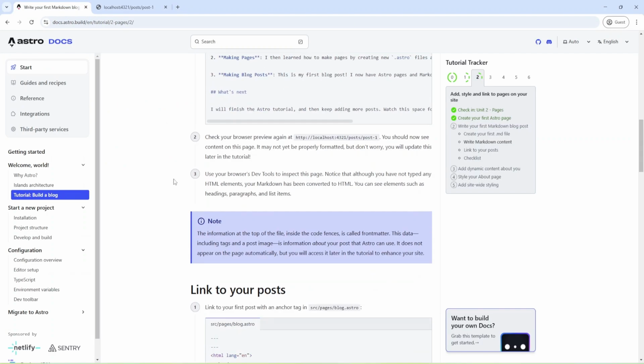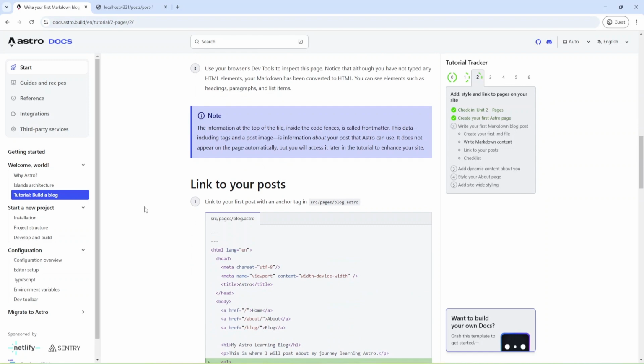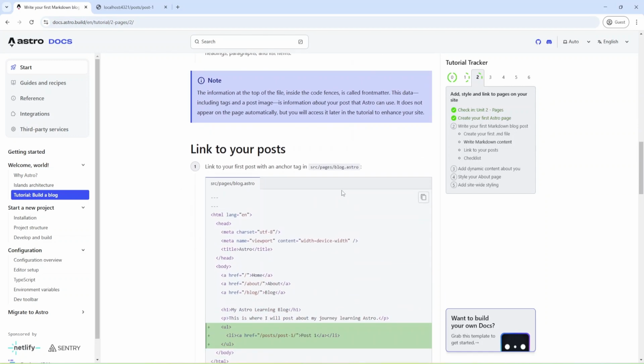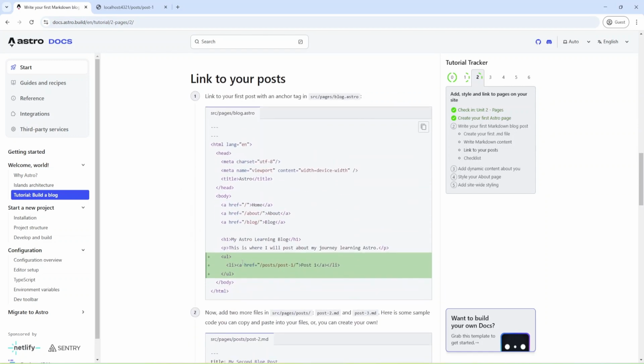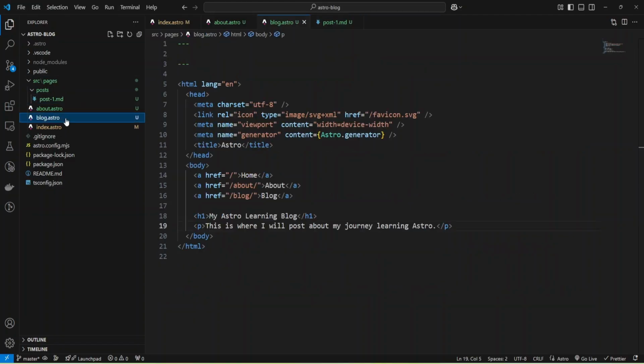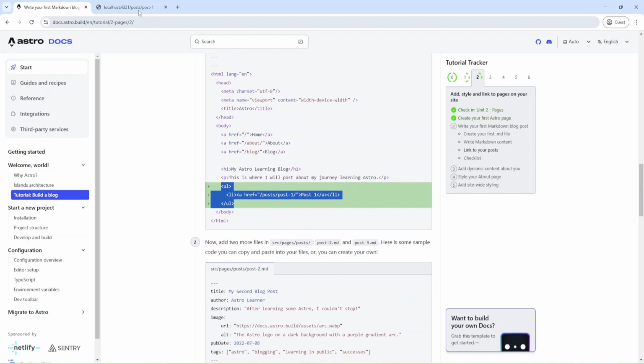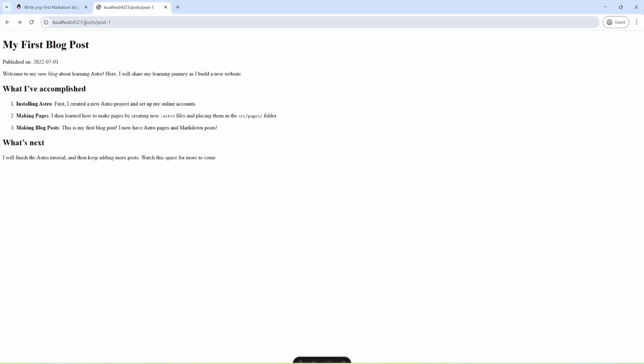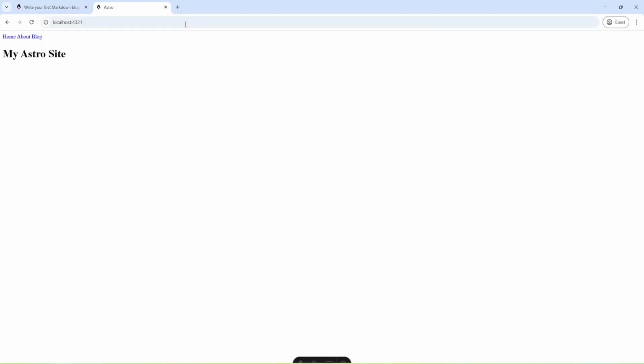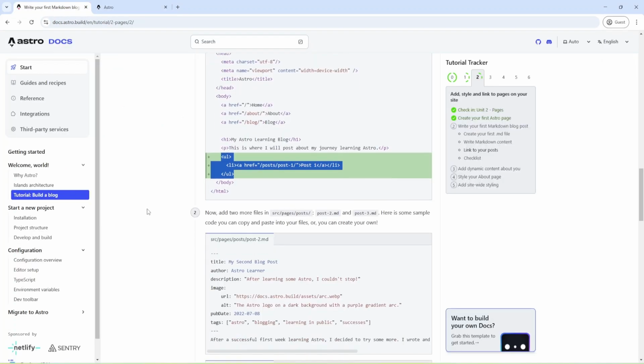Okay, and we checked it. We can use DevTools, and they propose a change block. Okay, and let's add it to our blog page. Okay, and let's check blog. I can remove this and go to my blog. And as you can see, I have a link to our post 1.